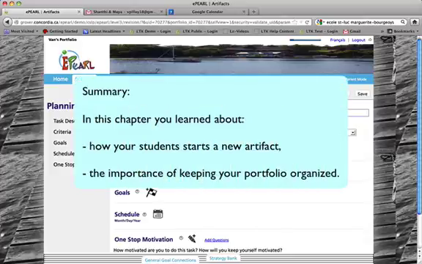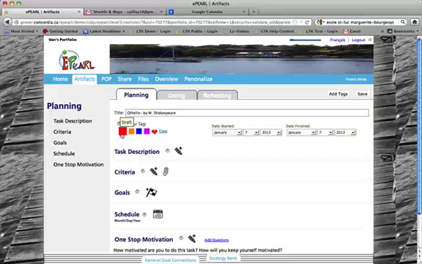In this chapter, you learned about how your student starts adding a new artifact and the importance of keeping your portfolio organized. Now it's your turn. Open your demo account and practice. You can also print the instructions by clicking on the print button.